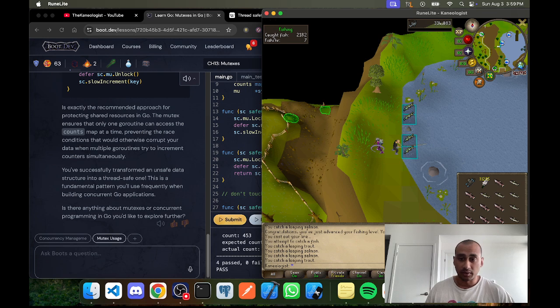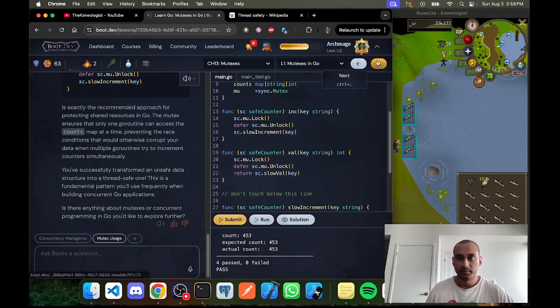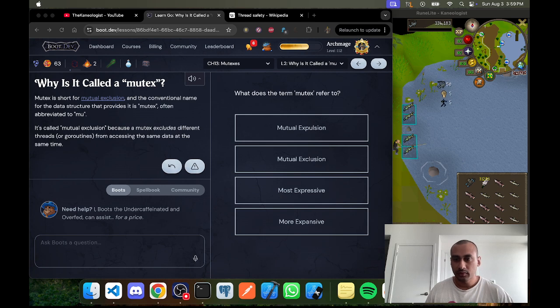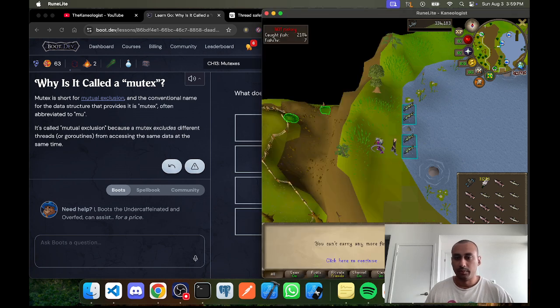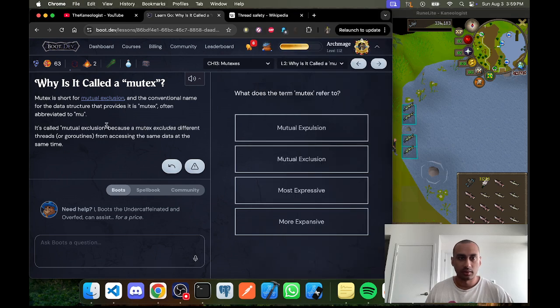And with that, we've also hit 62 fishing. So let's go to the GE once I get a full inventory. And meanwhile, let's look at this.